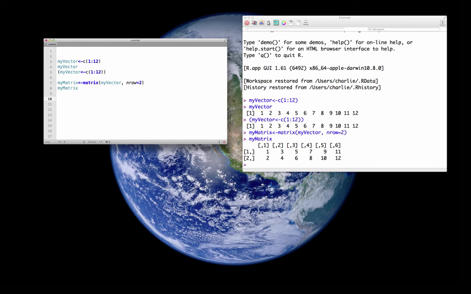If I want to create an array, and I'm going to call it my array, I use the array function. And now what I'm going to do is once again submit my series of numbers, my vector. And I could just put 1 to 12 in here, if I wanted to, it'll do the same thing. But I've already created this vector object. So let's submit my vector as an argument to the array function.